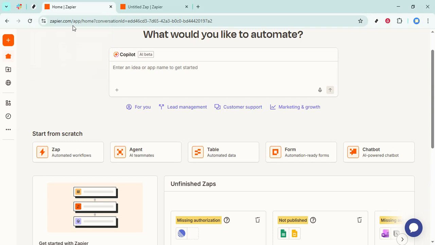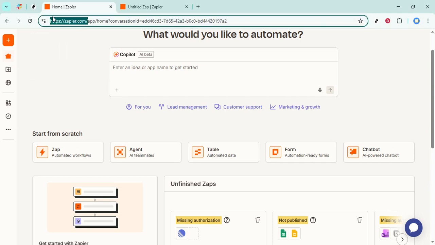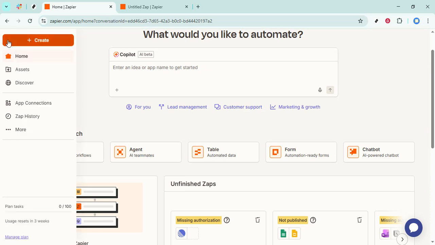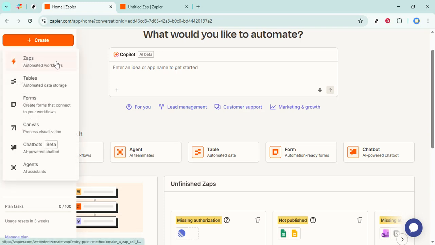Start by opening your browser and going to zapier.com. If you're not already signed in, log into your account so you can build an automation. On the dashboard, click the Create button, then choose Zaps. This opens the editor where you'll set up a trigger and an action. Let's set the trigger first.